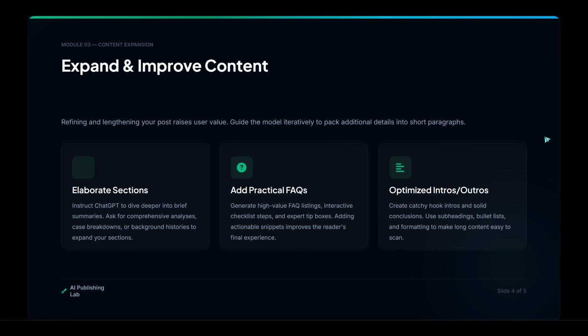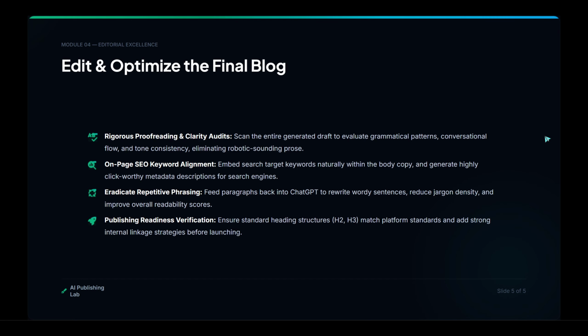Finally, edit and optimize the post. Proofread for grammar, clarity, and flow, and ask ChatGPT to rewrite repetitive sentences or tighten long ones. Optimize your keywords for SEO, placing primary terms in the title, introduction, headings, and naturally throughout the text. Keep the language human and varied.